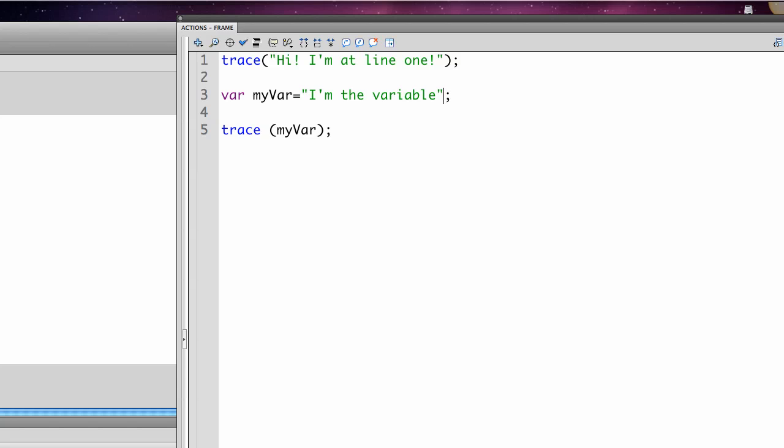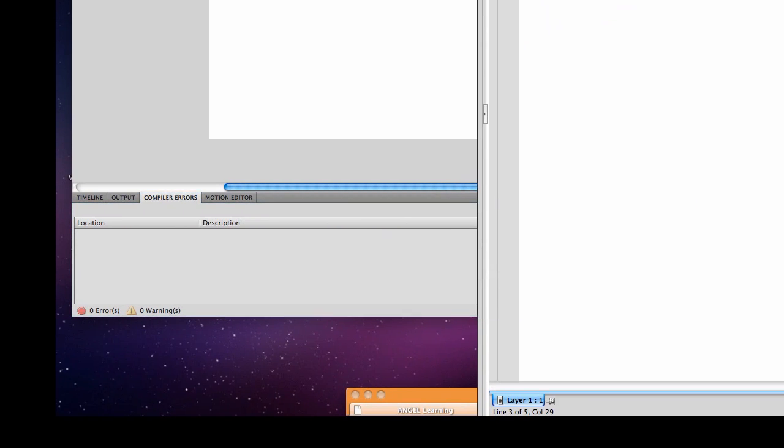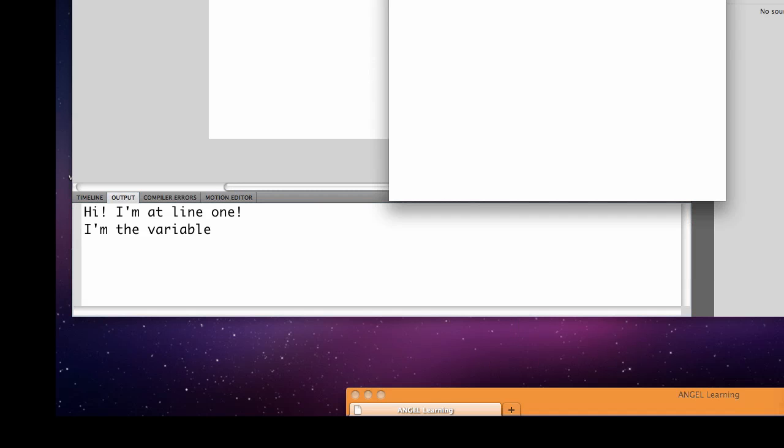Easy typo to make. I was thinking about what I wanted to do with my trace statement, so I didn't assign the variable properly. Now I can again check it. No errors. You can see that there are no errors coming up here. And so I have assigned, using the equal statement, the string, "I'm the variable," into my var. When I trace it, now I can enter it. "Hi, I'm at line 1," and it displays "I'm the variable."